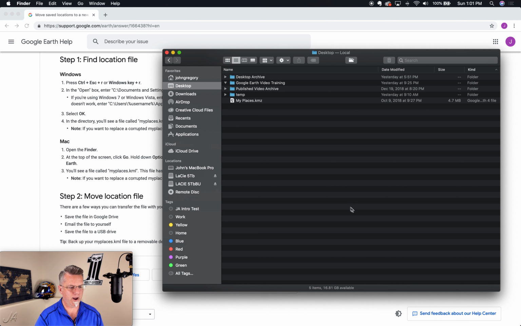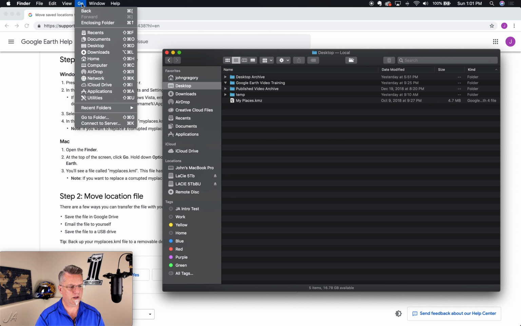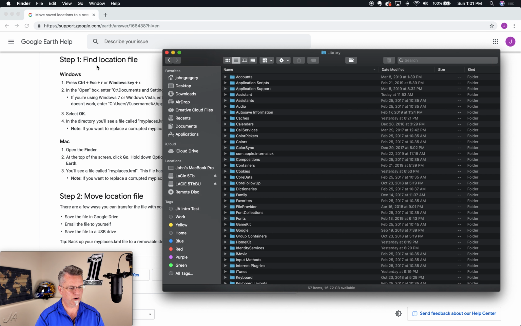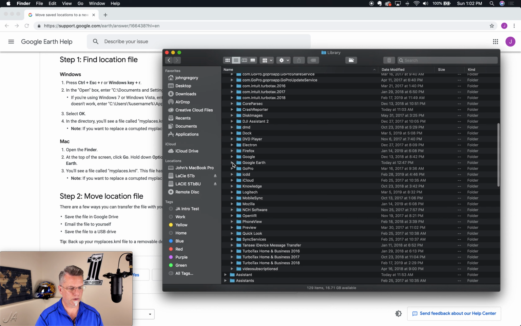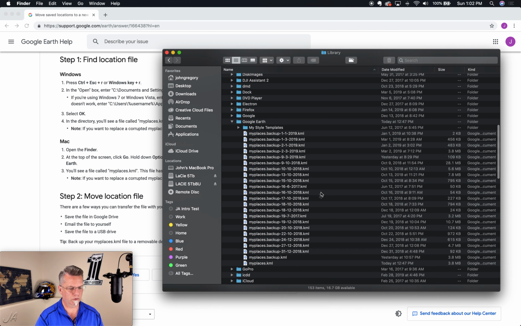In this case on a Mac, the way to do that is to go to your Finder and click on the Go menu, and then hold down the Option or Alt button, and you'll see that it shows a hidden folder here called Library. Once it's showing and you're holding it down, click on it, and that'll open Library. Then within that, go to Application Support and Google Earth, and in there you will find the My Places file.